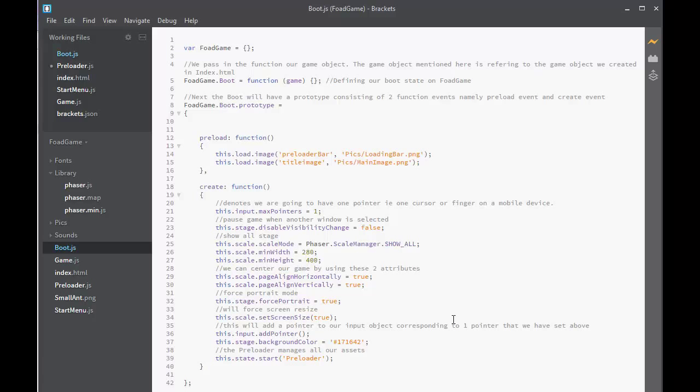Continuing with our boot.js file, next we have this code which tells us to show everything on the stage with a minimum width and minimum height. Then we center our game in these two lines by using these two attributes, page aligned horizontally and page aligned vertically.